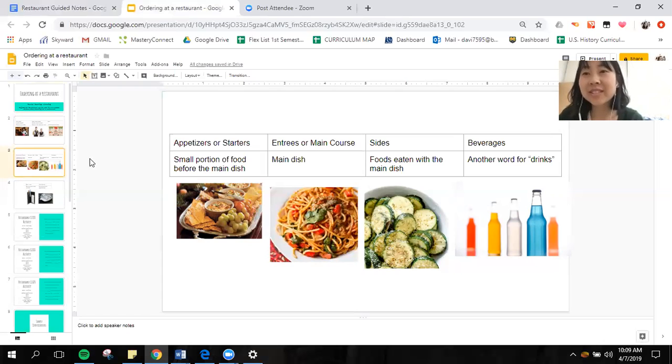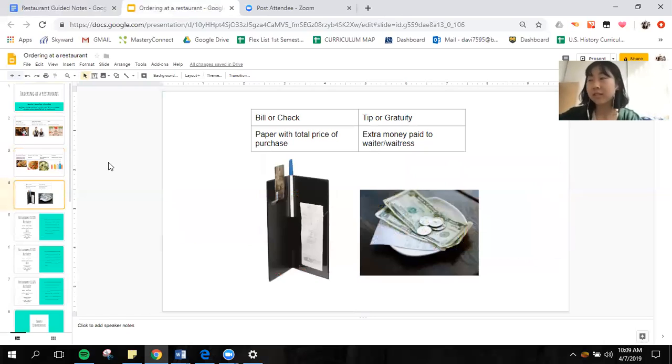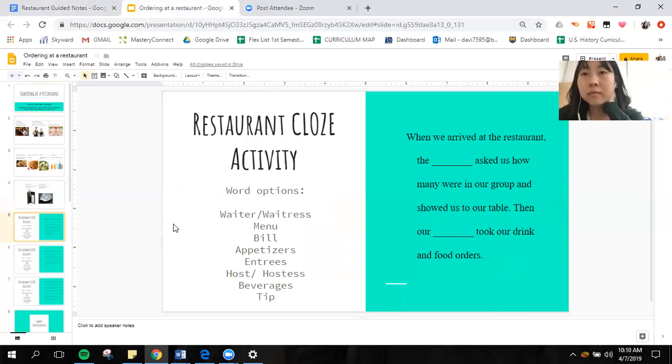No. Okay, perfect. And then the last two words, bill or check, that's the paper you get at the end of the meal with the total price of the purchase. And then tip or gratuity, that is extra money that you pay to the waiter or waitress. So especially if they do a really good job, you'll give them a large tip. So any questions about these words? Okay, perfect.